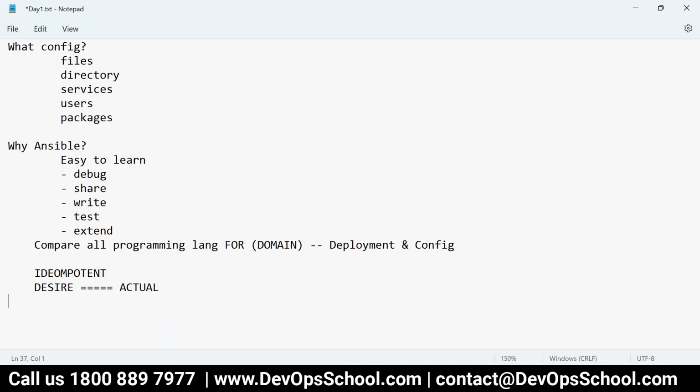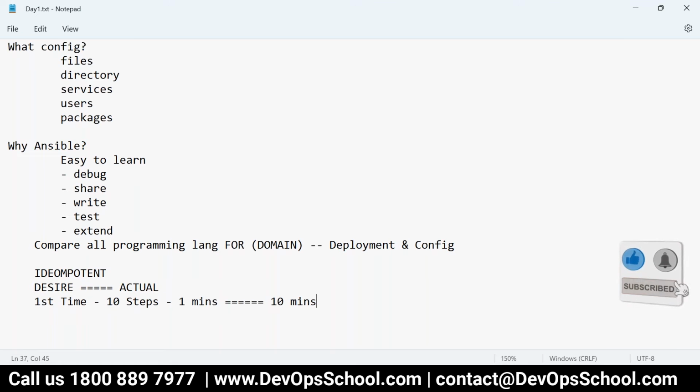I'll put it in a context. So let's say you have 10 steps in your script, and you are running it the first time, okay? 10 steps you are running in the script, and let's say each step is taking 1 minute. So how much time will it take? 10 minutes, correct?